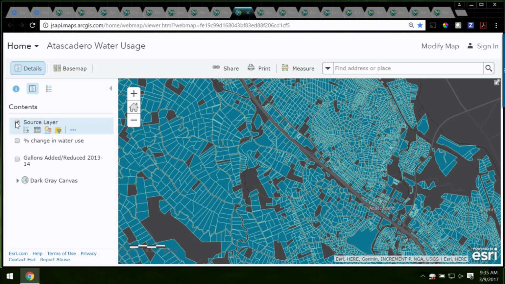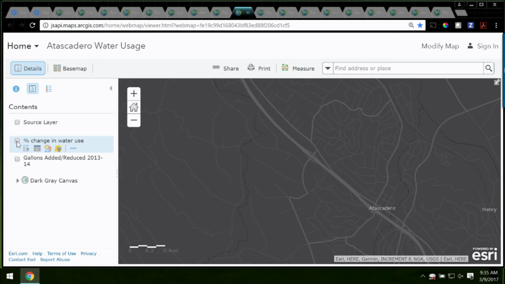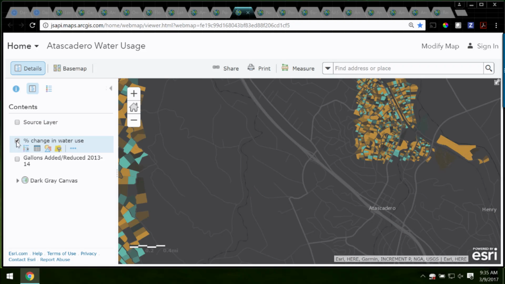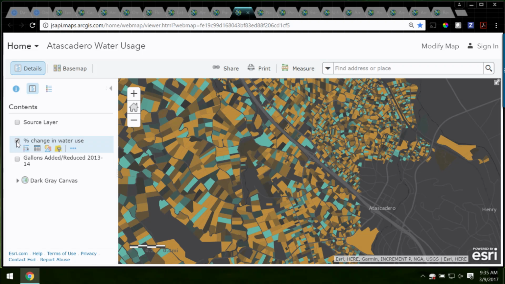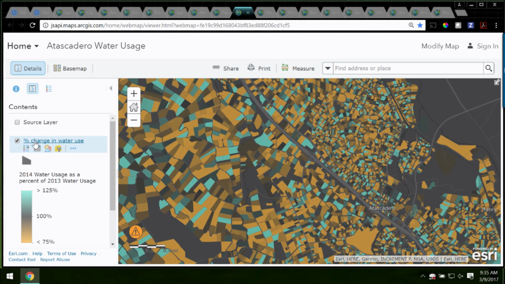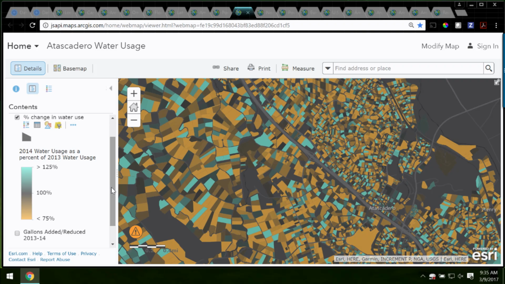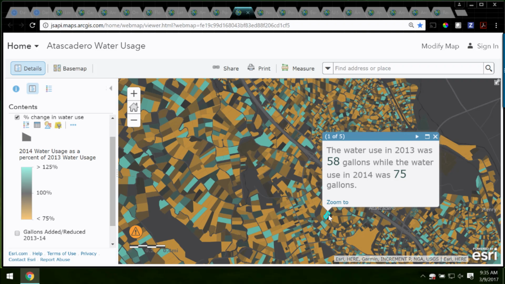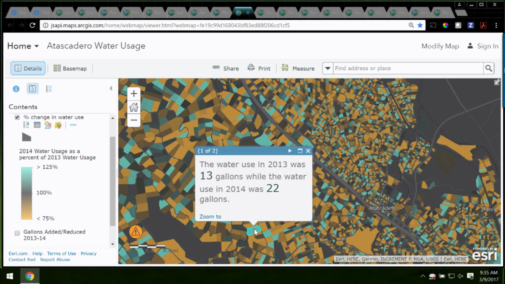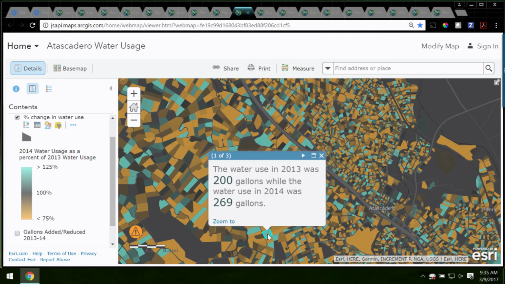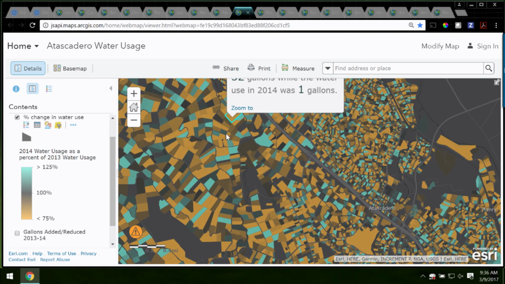A customer gave us this data at a user conference a couple of years ago, and I still love it because it represents all the parcels in Atascadero, California. In this case, if you show the legend, every parcel in green, the greener it is, the closer it is to using 125% year over year. So there's a comparison of 2013 to 2014. Parcels in green used more water in the second year than the first. Parcels in brown used less water, so their lawns are probably brown. That was the inspiration of color.